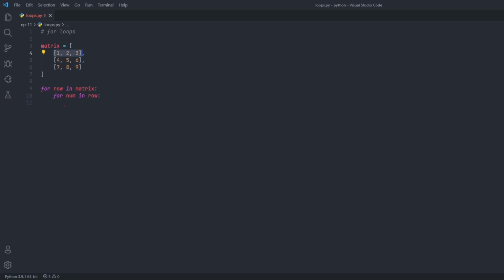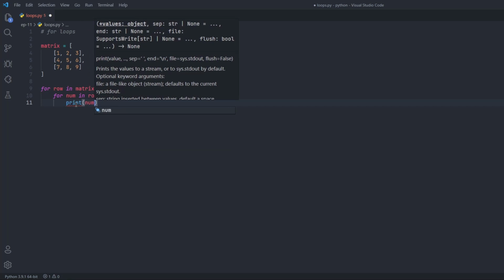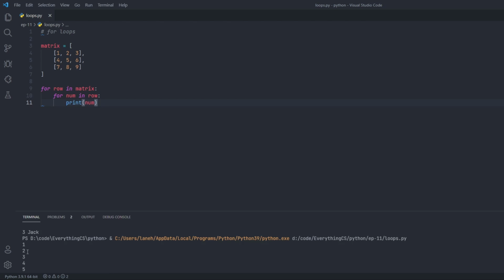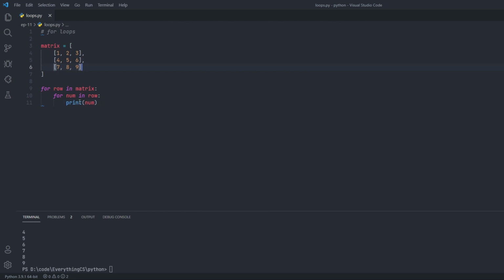So once I have this list here, this row, then I go through with another for loop and I go inside of this row here, or this list, and I extract out one of these numbers here. And that's what this num variable that I've set is. So I can go ahead and print out this num. And if I go ahead and run this code, you'll see that I do get 1 through 9 because of the setup that I just explained.